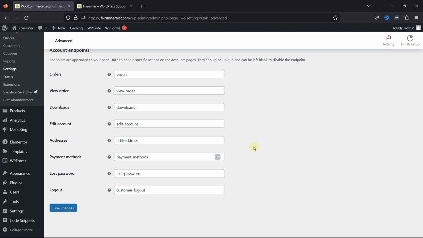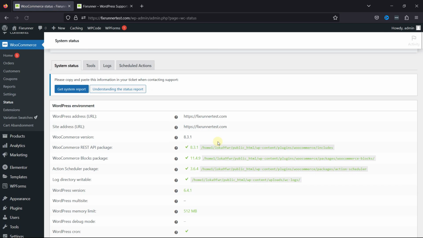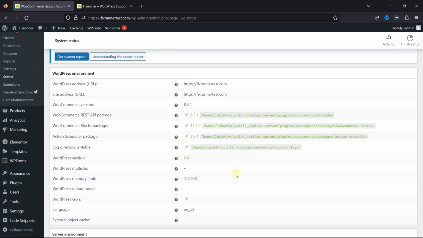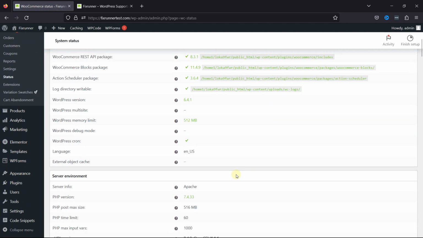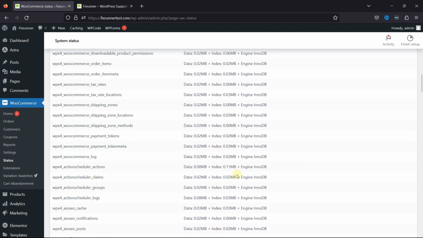This is all about the Settings tab in WooCommerce. Moving next to Status. WooCommerce provides information about the status of your WooCommerce installation, including system status, server environment, and tools for troubleshooting common issues.